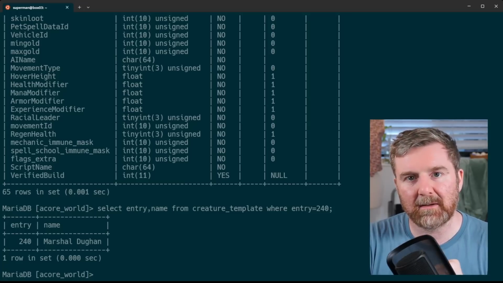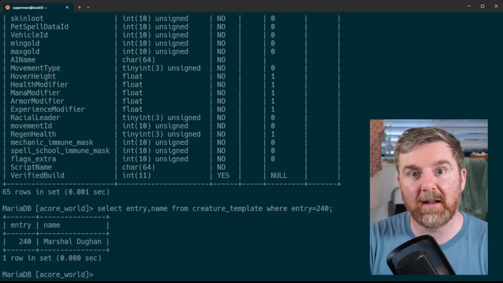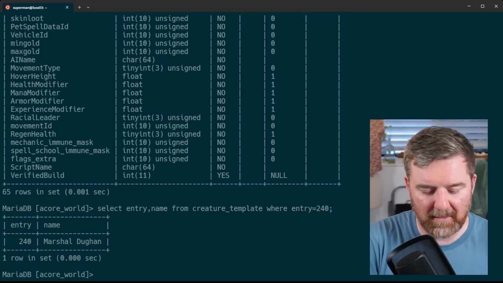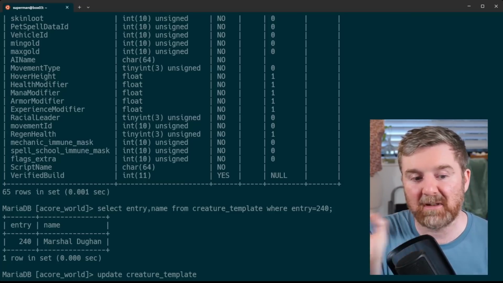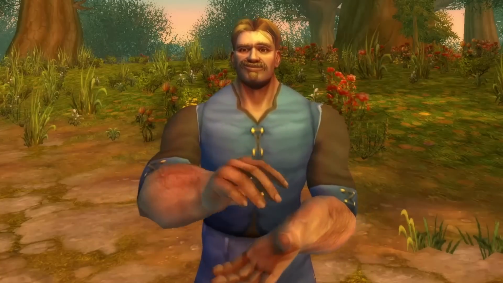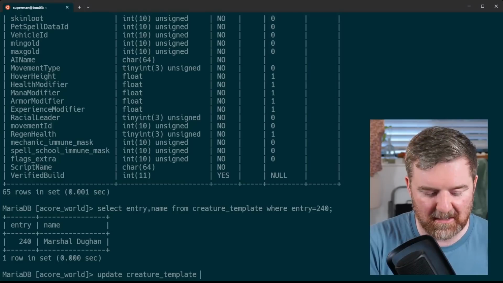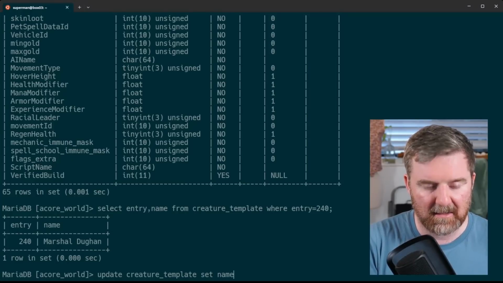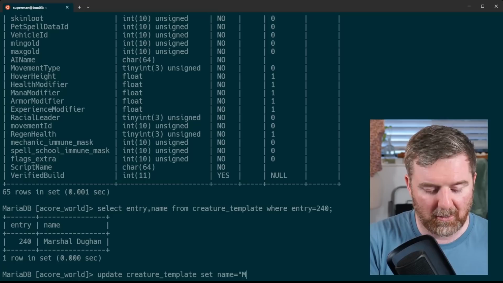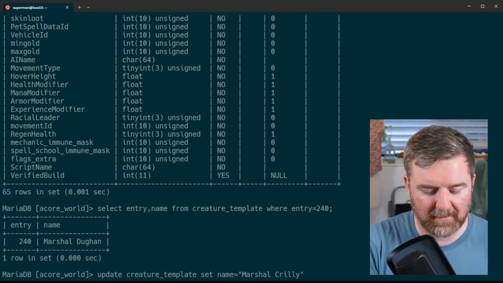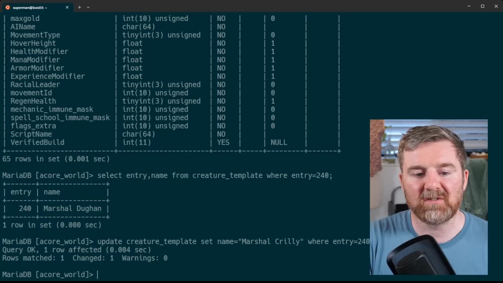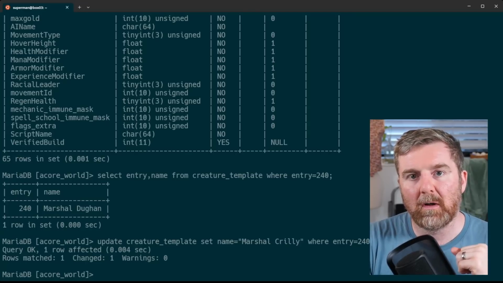Now let's actually rename the Marshal. Let's just do that briefly. So if we go update creature_template, I'm actually tabbing there as well to complete the table name. Update creature_template, we're going to do set name equals, I'm going to call him Marshall Crilly. Got to name him after myself. Why not, eh? I'm going to say where entry equals 240, and we can see that one row was affected by that.